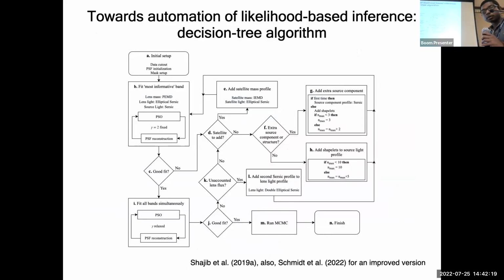So this is an example of how we can get to an automation in the likelihood-based inference. This shows a decision tree-based algorithm. I'm not going to explain all of the different things that are written here, but just to give you an idea, a decision tree takes the data and then goes through different nodes in this flowchart to decide what is an optimal model. Basically, this whole flowchart decides on a model that is sufficient to capture all the details that we see in a lensing system. And when it's decided that, then it runs MCMC, and then we are done.